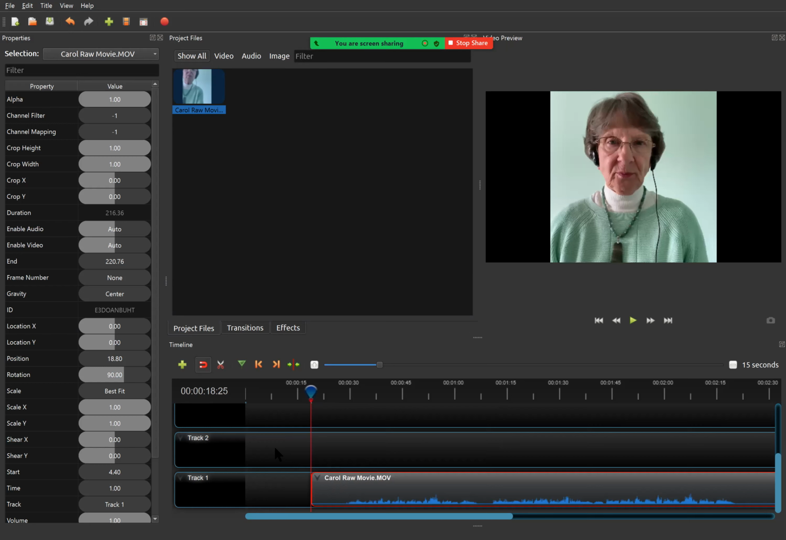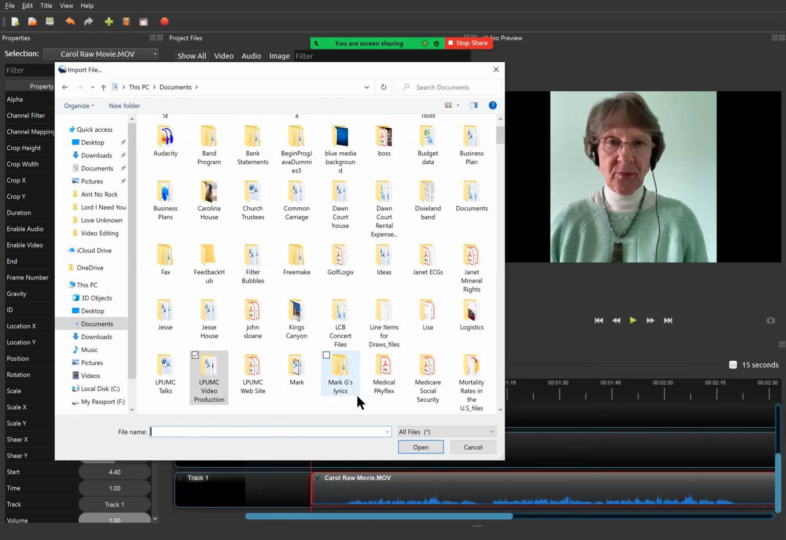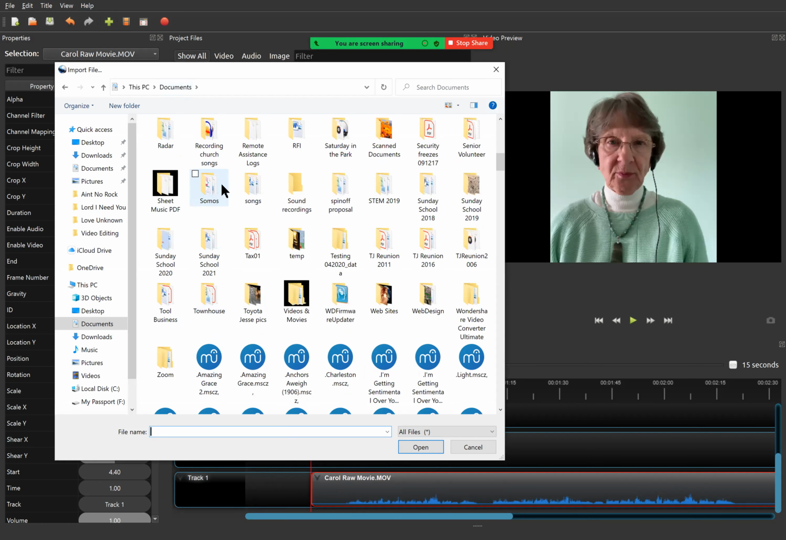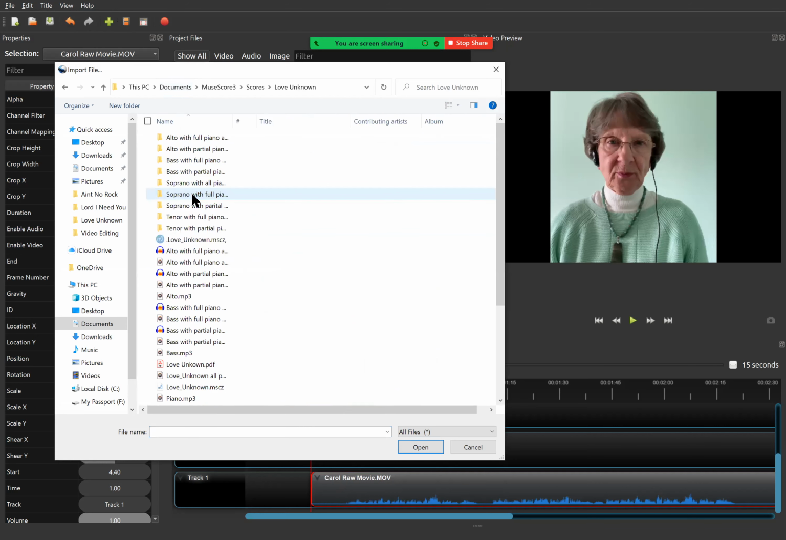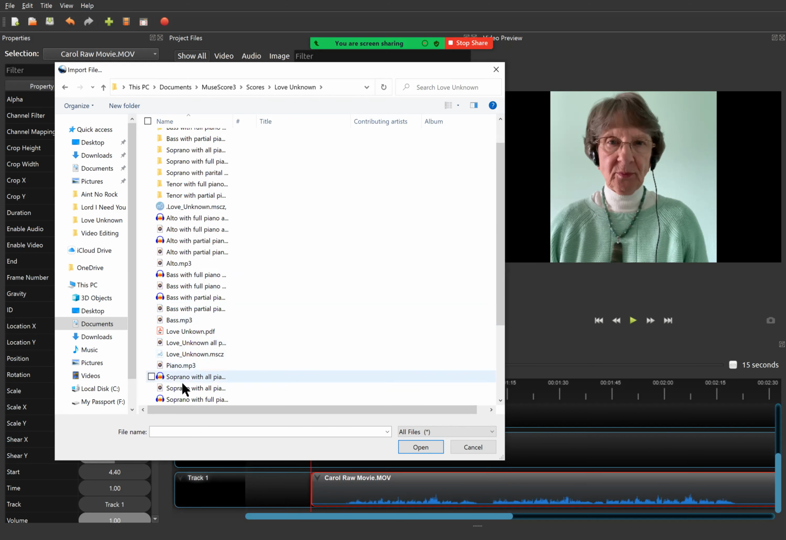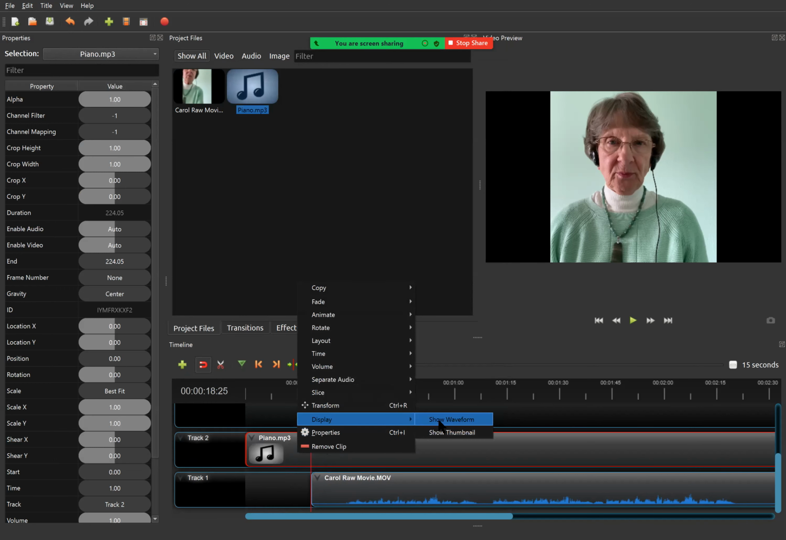And we'll get to in a minute how that works, but I'm going to add the piano track, which is in here in my MuseScore stuff under scores. That's kind of where everything is. And I'm going to pick the piano part. And it's just an MP3. So it comes up here with just 2 little notes on it. And it's an MP3. I'm going to bring it down, put it in here, and do the same thing. I'm going to display the waveform.